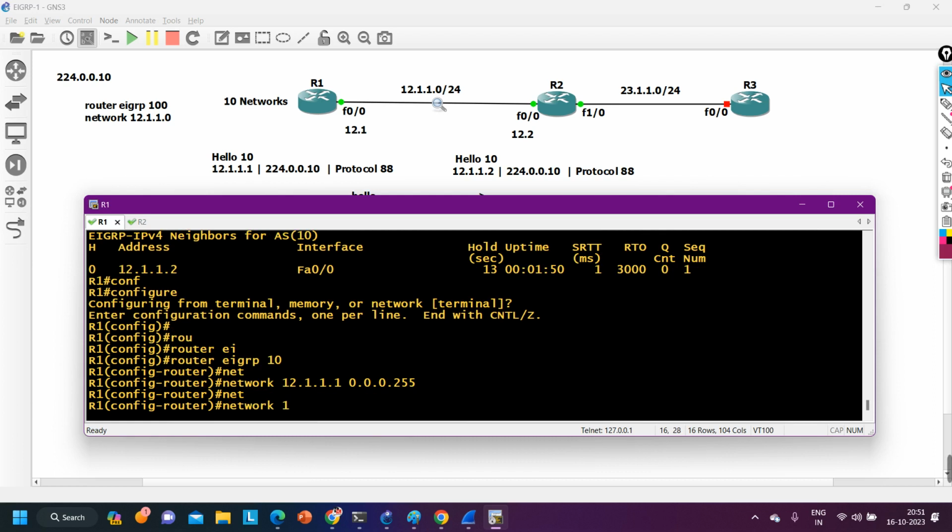So if we don't advertise this 12 network at all in EIGRP, you say that the neighborship will not be formed? With this command, if we don't run the network command and don't advertise this network, EIGRP will not be enabled on the interface, no?